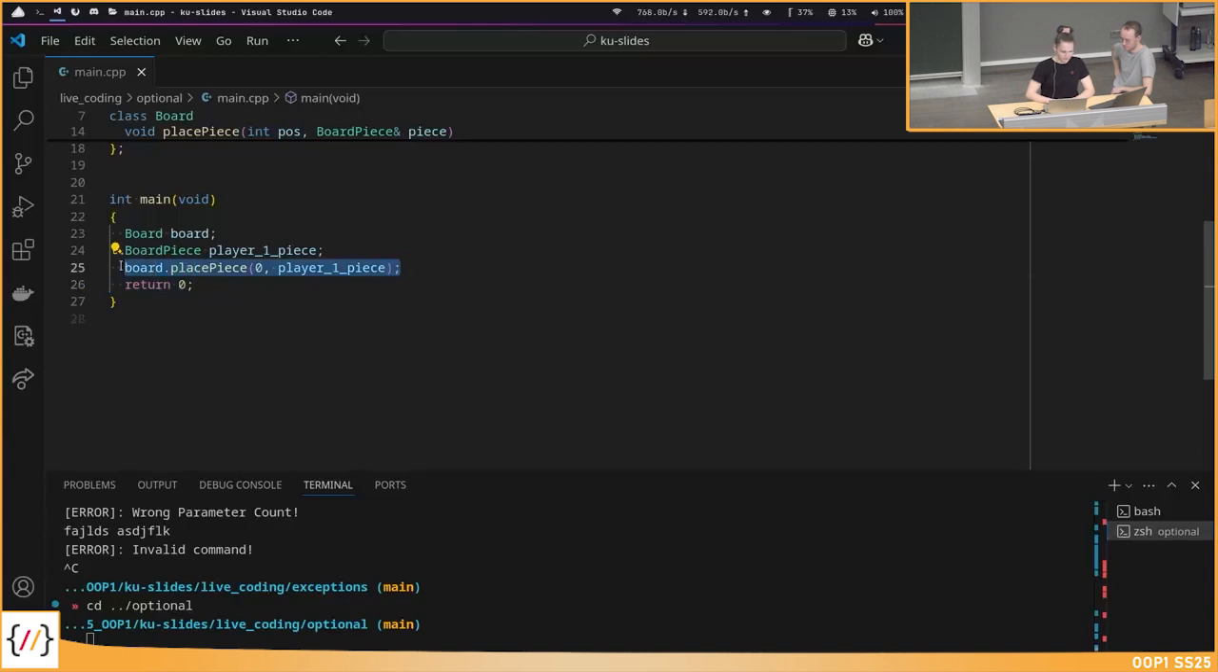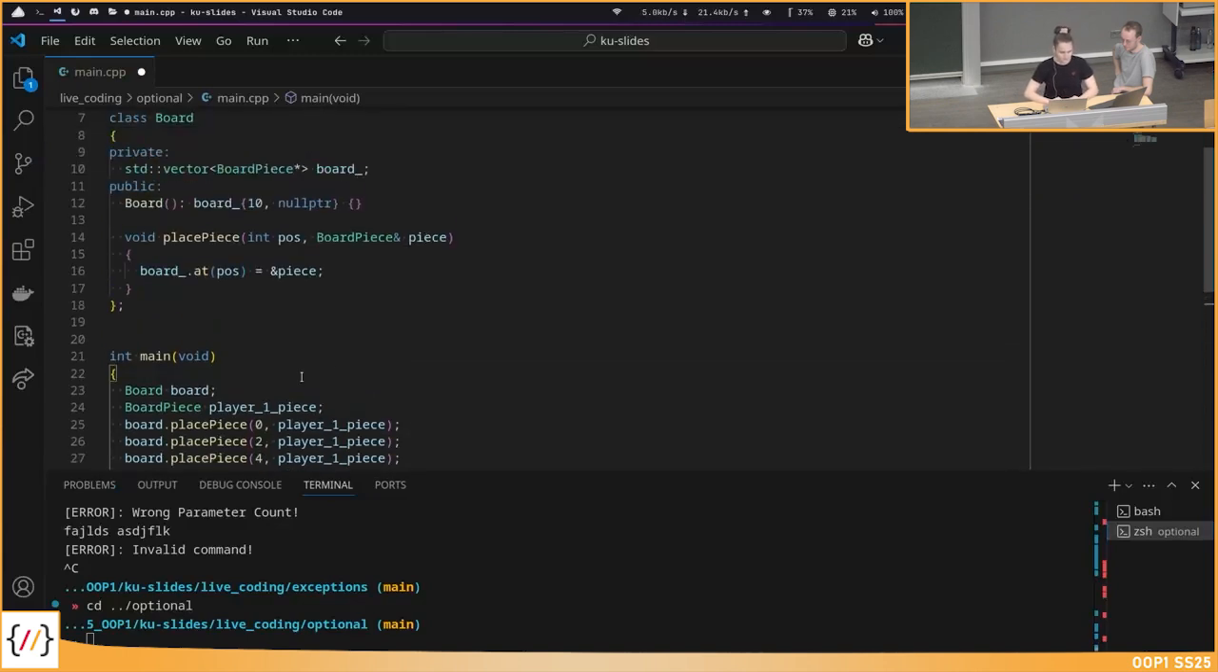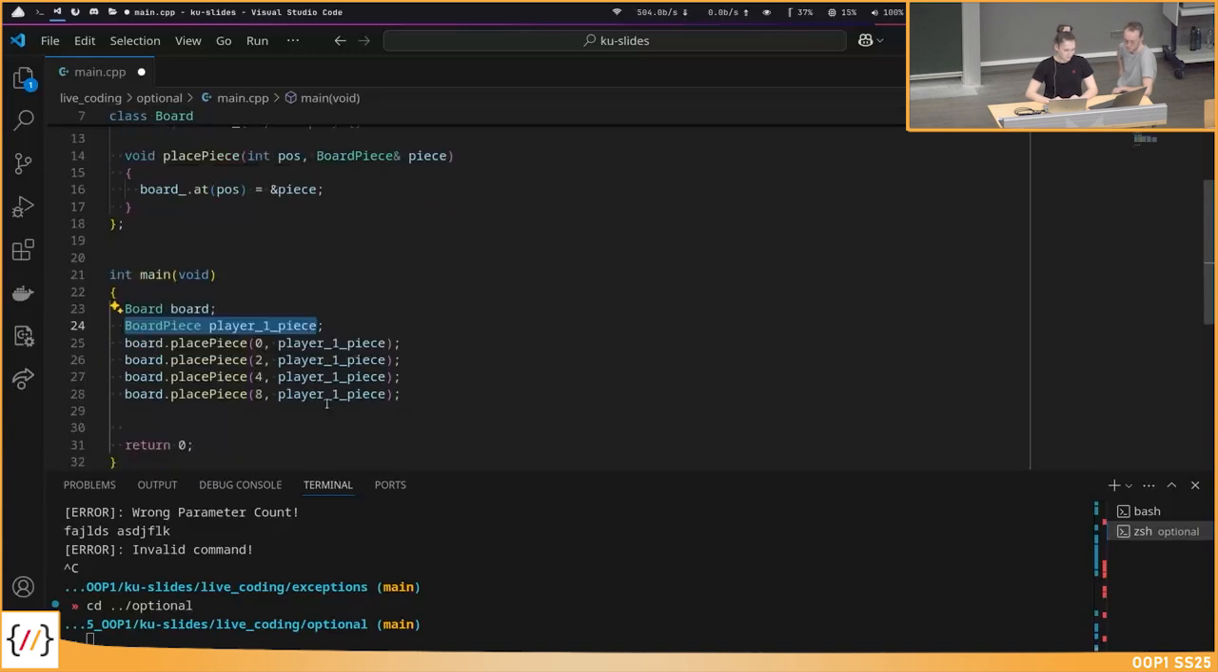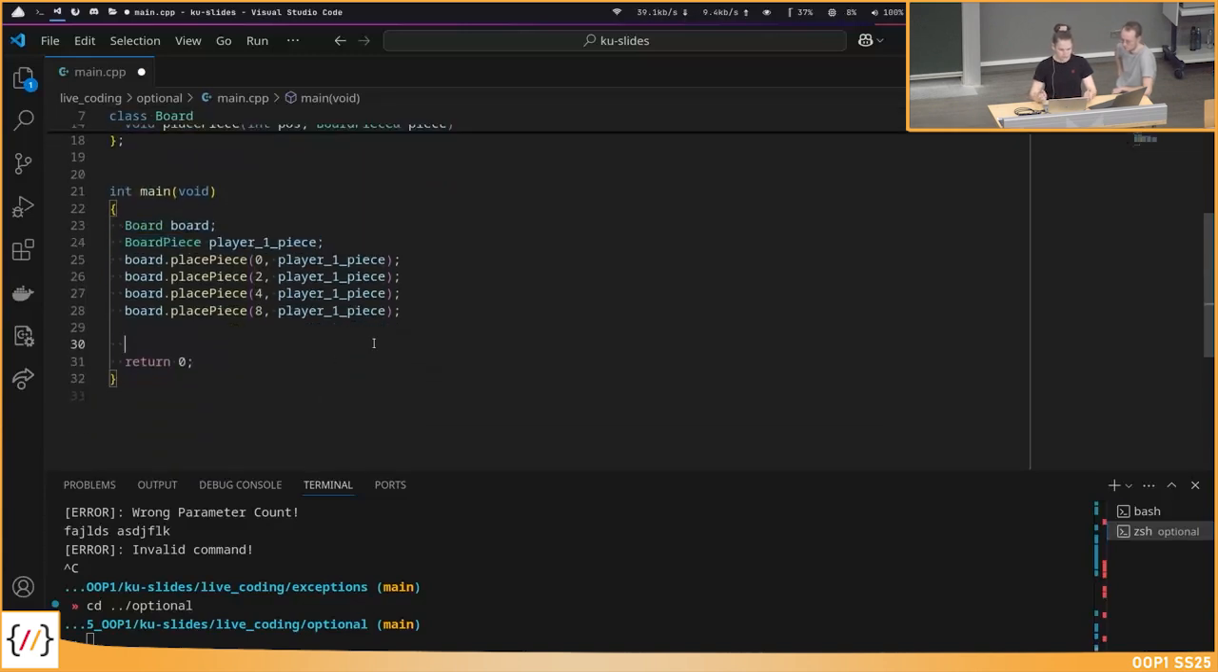Maybe I want to place multiple pieces. So for example, I just copy this, 4 times. And 8. Something like this. So I'll always just have a pointer to this piece in those positions in my vector. Okay, well, first let's try to do something with user input.